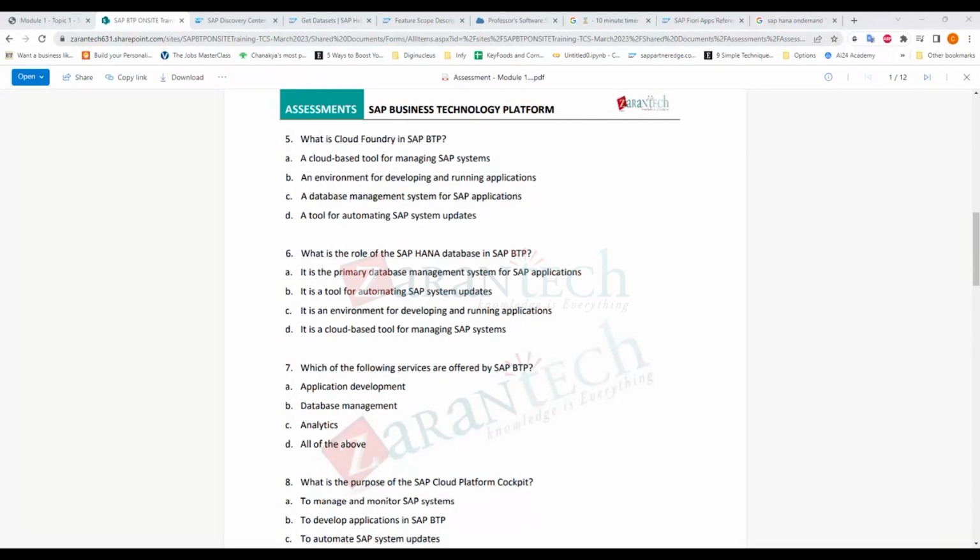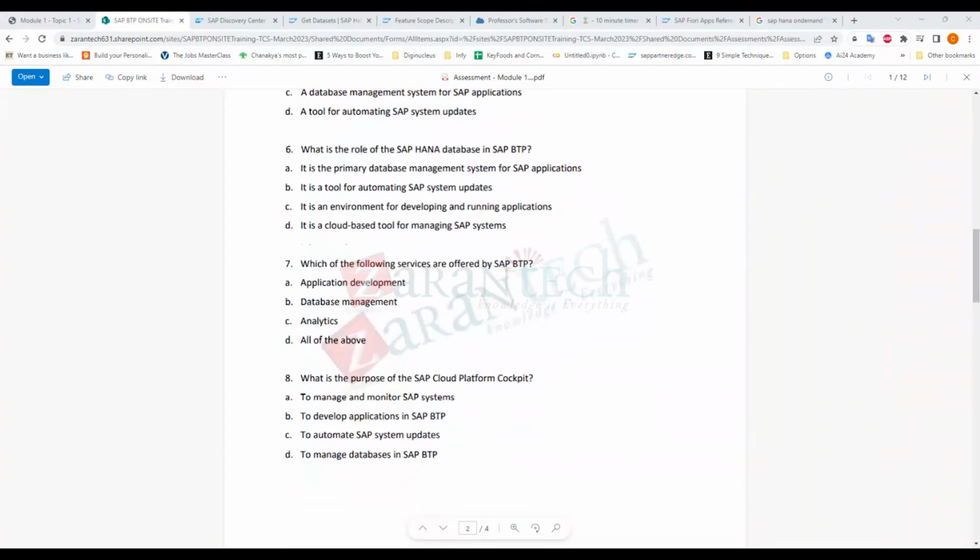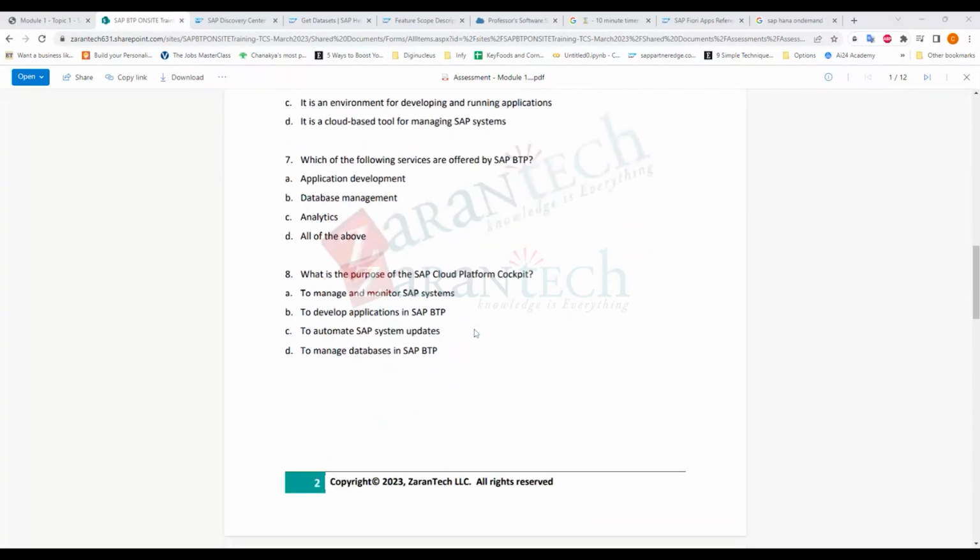What is the answer for 6? It's a primary database now. Yeah, SAP. Okay. What is the answer for 7? Which of the following services are offered by SAP BTP? All the above, the last one. All of them.